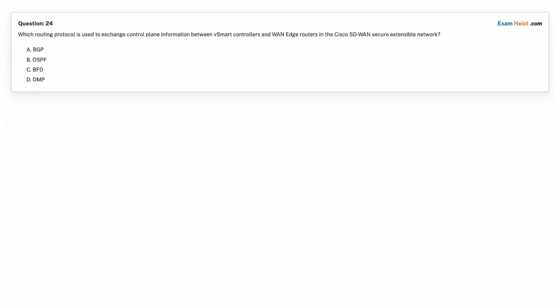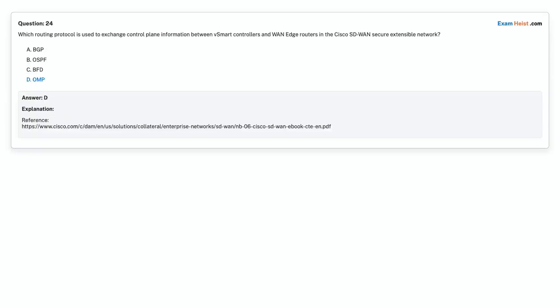Question 24. Which routing protocol is used to exchange control plane information between vSmart controllers and WAN edge routers in the Cisco SD-WAN Secure Extensible Network? Option A. BGP. Option B. OSPF. Option C. BFD. Option D. OMP. Choose the correct answer. Correct answer is option D, OMP.